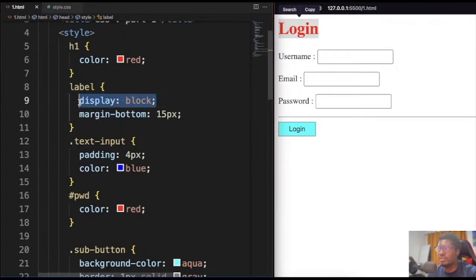And again, this is a learning point, so it means you now know display. Display is to make an item a block item or an inline item. We'll talk about block and inline soon. In this lesson, we'll talk about block and inline.